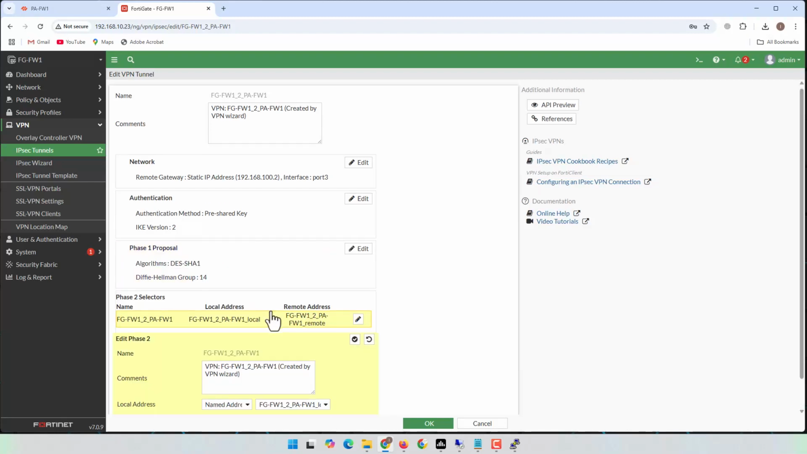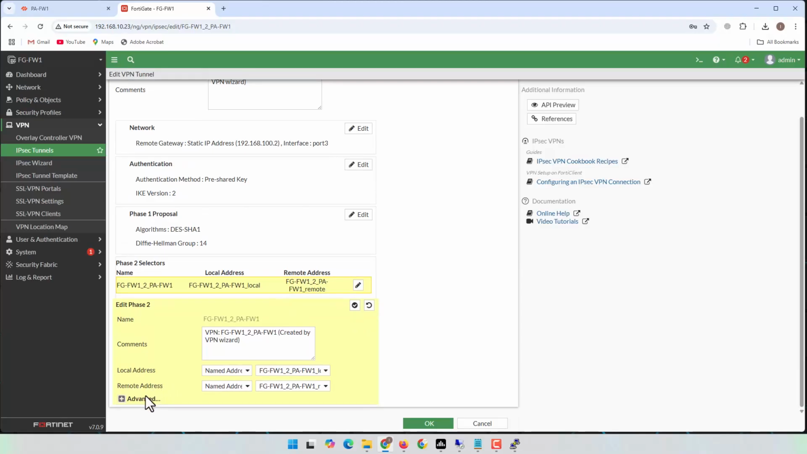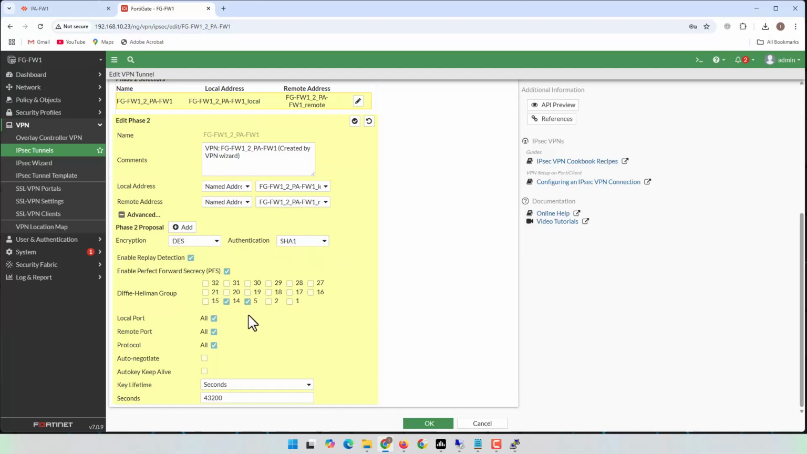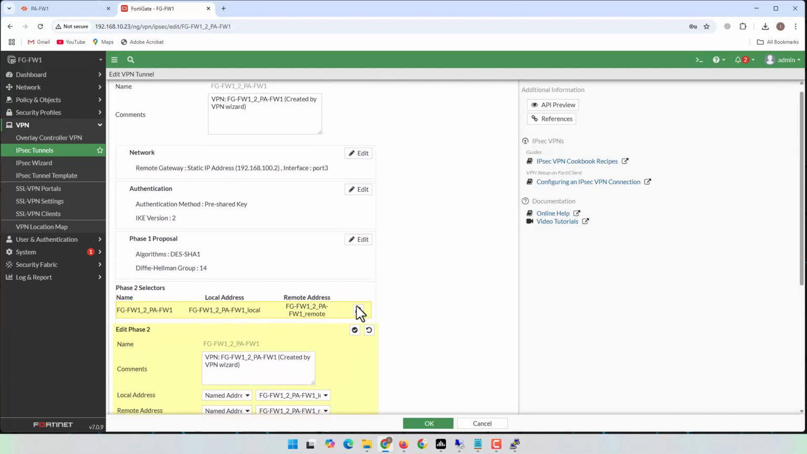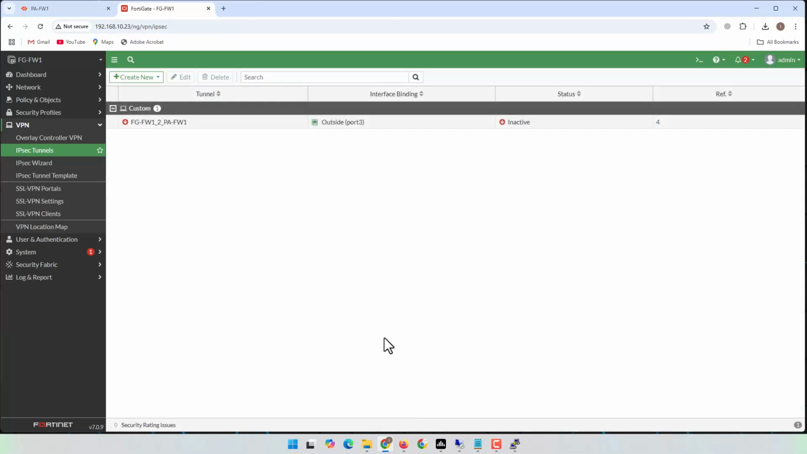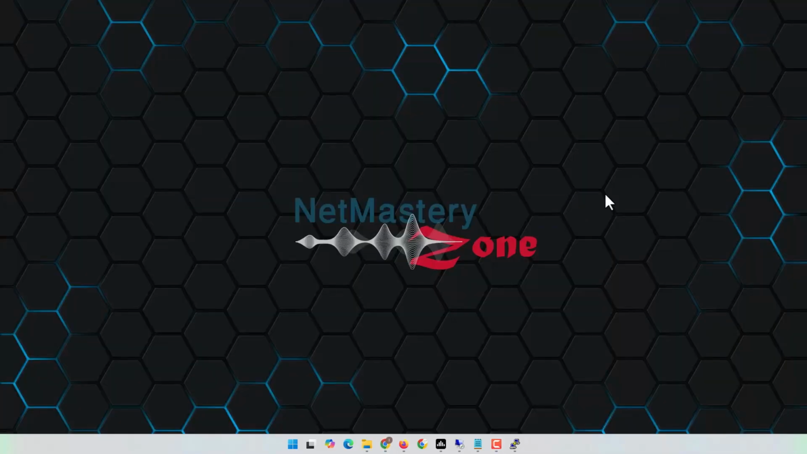And for the phase 2 let's do the same configuration. Let's delete this one, this and SHA, and for the Diffie-Hellman group is 14. Everything else is okay, and there is no need for changes. Let's save that. Okay, now our configuration is finished, and let's go and test our connection.